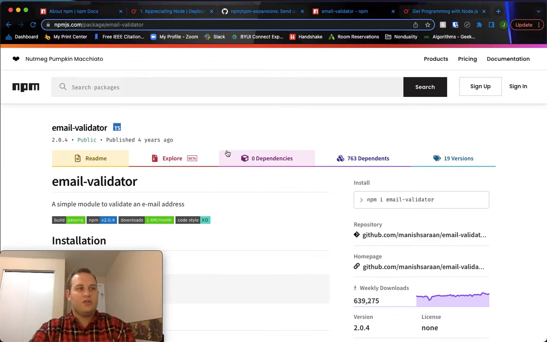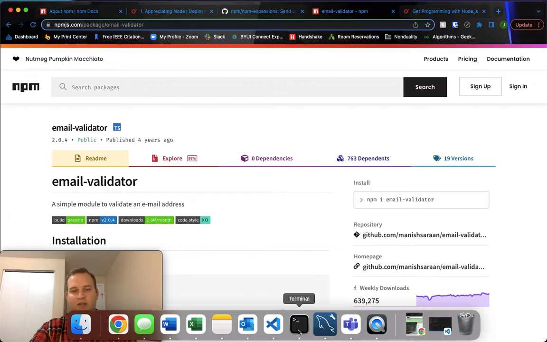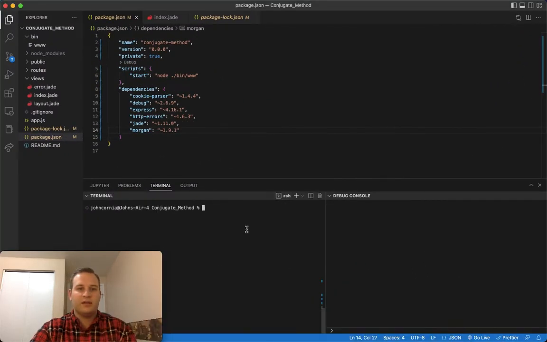So to start using NPM, we need to first install Node.js and NPM using either the command line or an installer package. And then I've already got that installed, so I'll show you how to do that on a project. This is a Node.js project I've got pulled up here. Notice in my dependency list I don't have any mentions of an email validator.